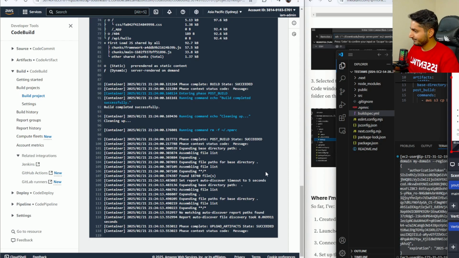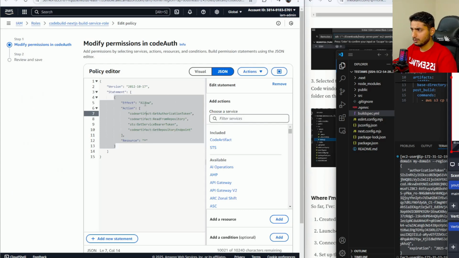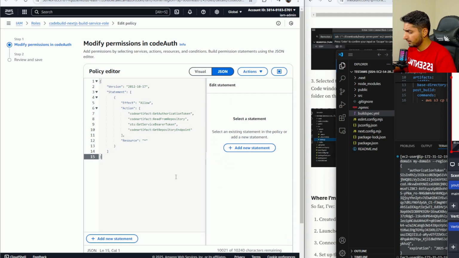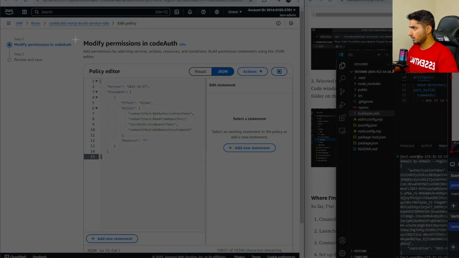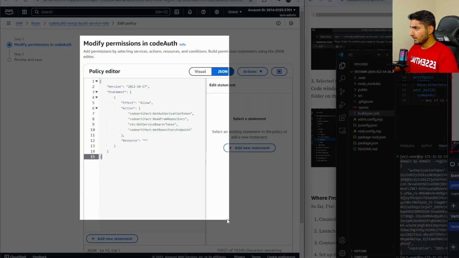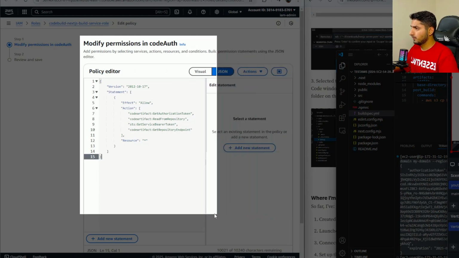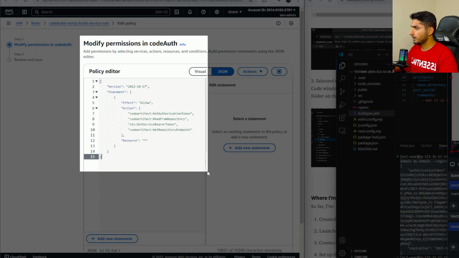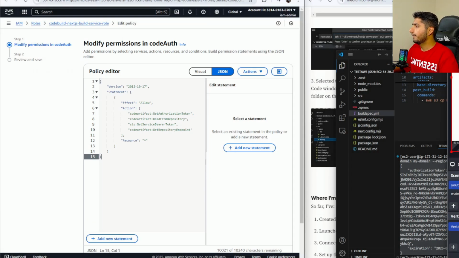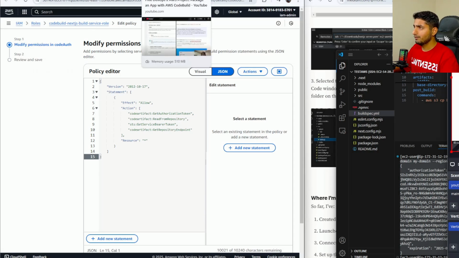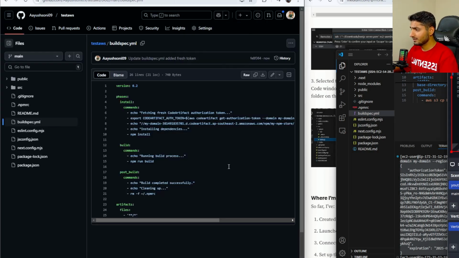Wow, this was a task. So it is now succeeded. Everything is fine. So the main two problems were, one, the policies. Let's take a screenshot of this as well. And I will add that to the blog so that you don't miss this. And the second problem was the YAML file. This is the correct YAML file.